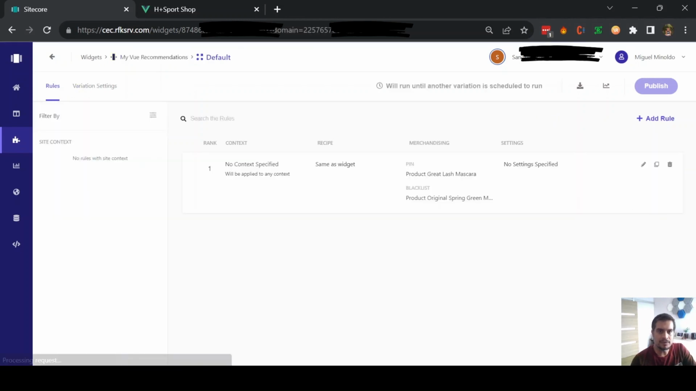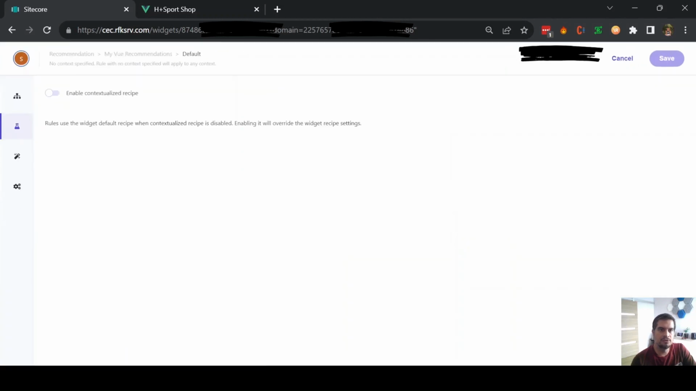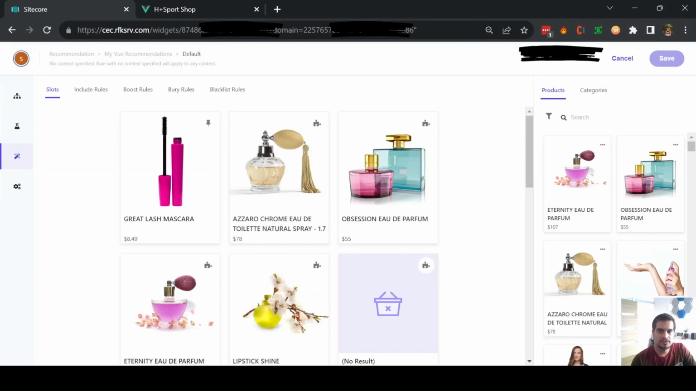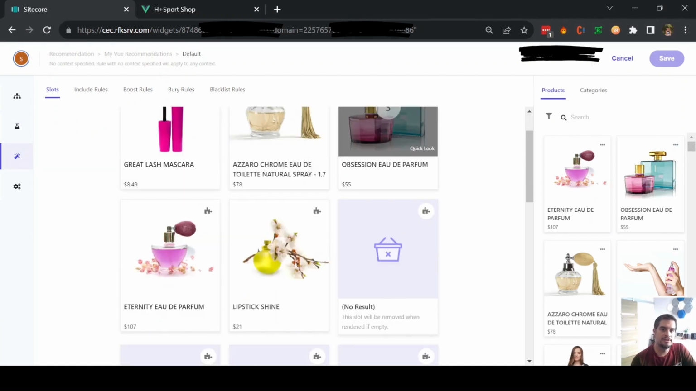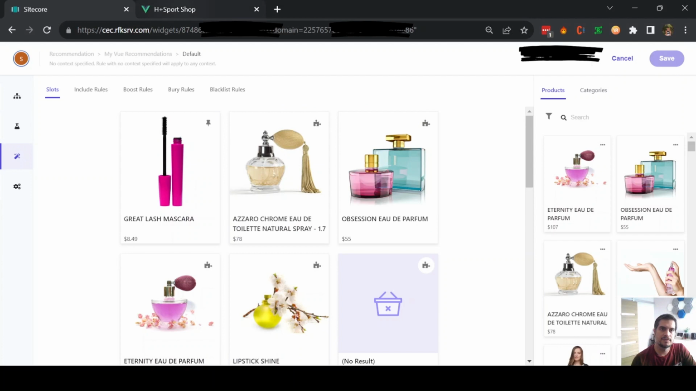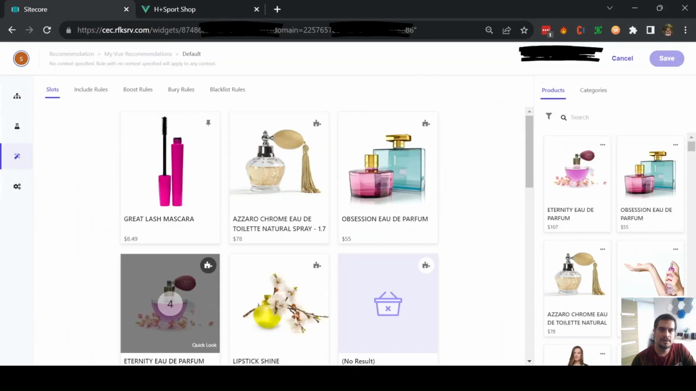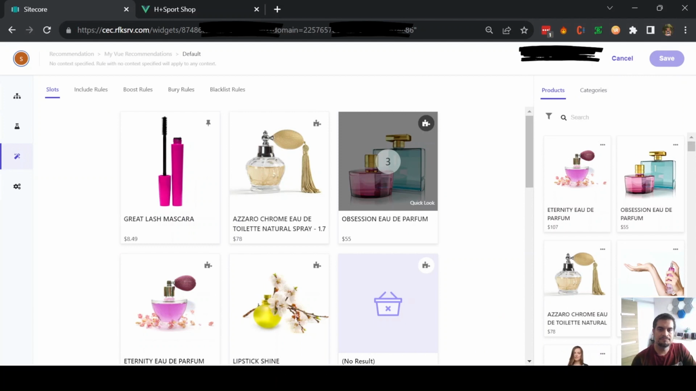And before we apply any rule, let's check what we get in the slots. So basically, you can see here we get those 5 different products, which is what we have here. And the reason is that those are by default. But let's now introduce a rule.